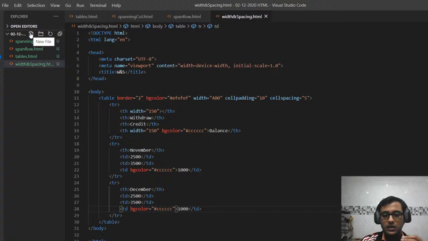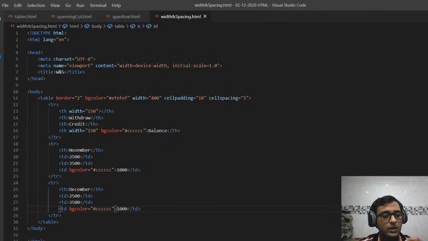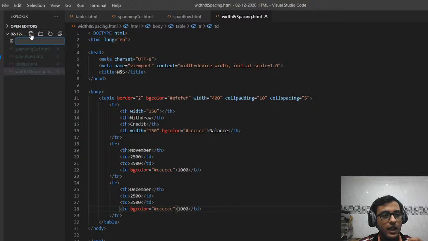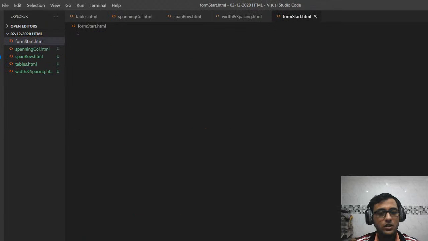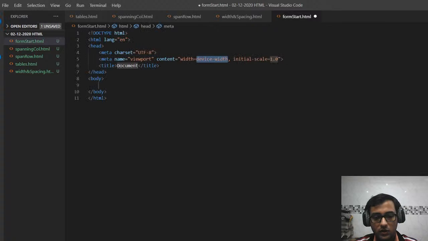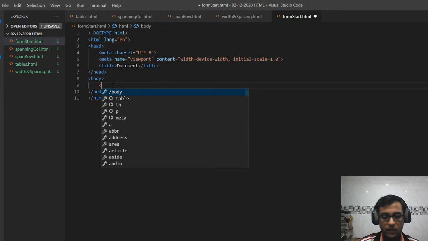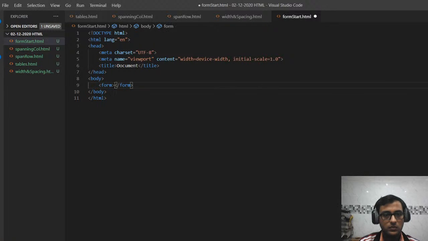So if I tell you in an easier way, I'll make an example. For this I make a new file called form start.html. I just make a simple input field. So here I make a form.